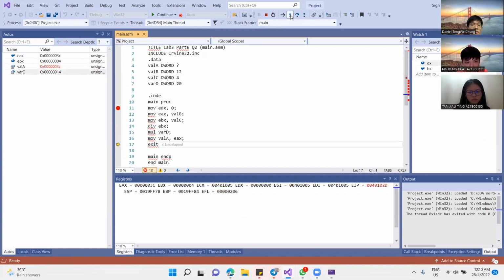All right, so now as you can see, the final answer of variable A is 003C, which is equal to 60. So that's all of Question 2.